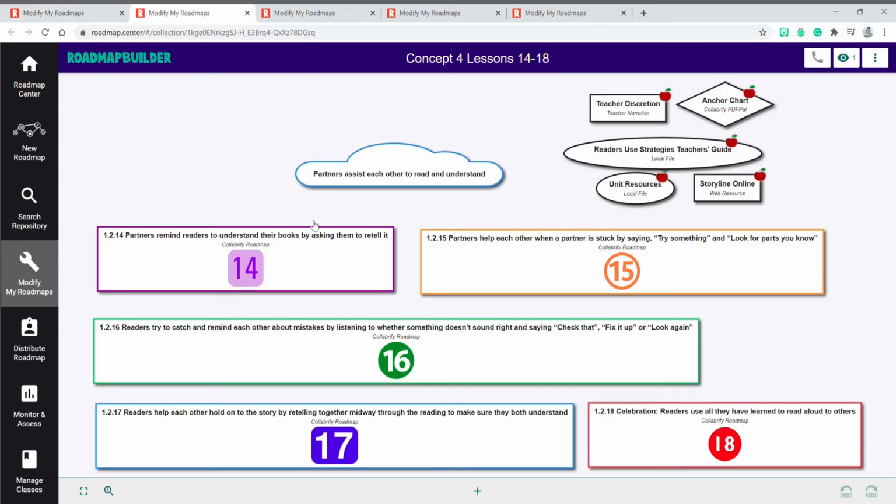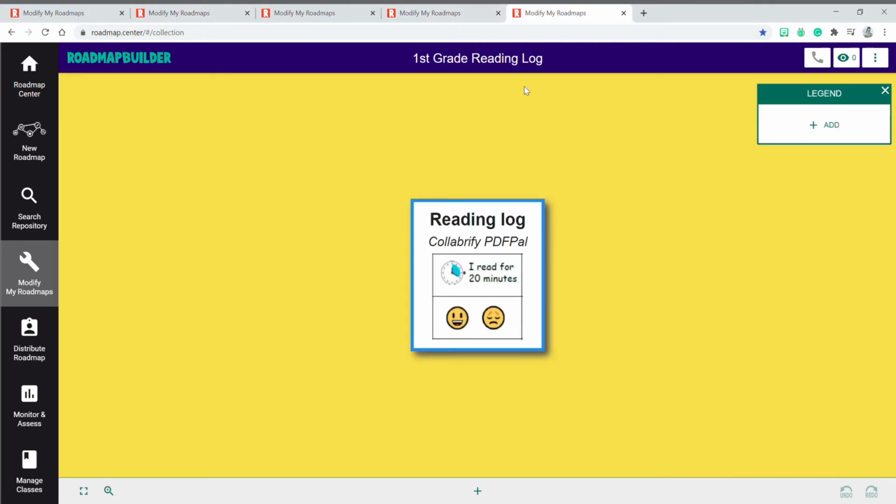So they fill in the reading log on lesson 14 and then go back to it on lesson 15 and so on and keep building on it. To do that, I need the recurring section to be on a separate map. So I created a map just for the reading log.